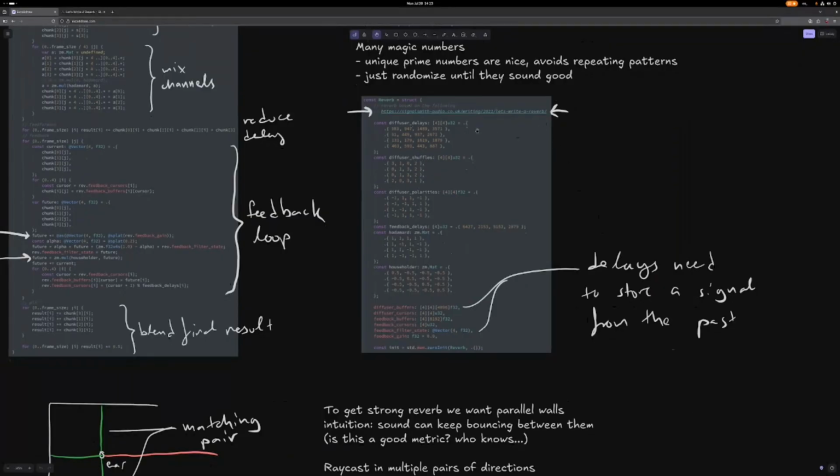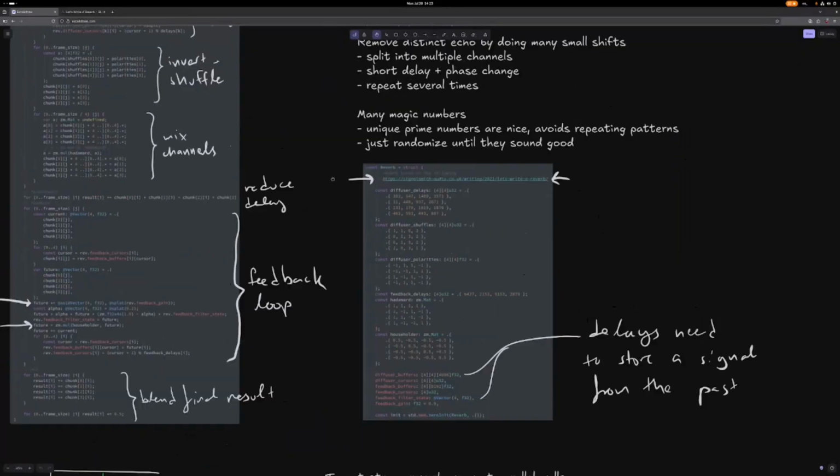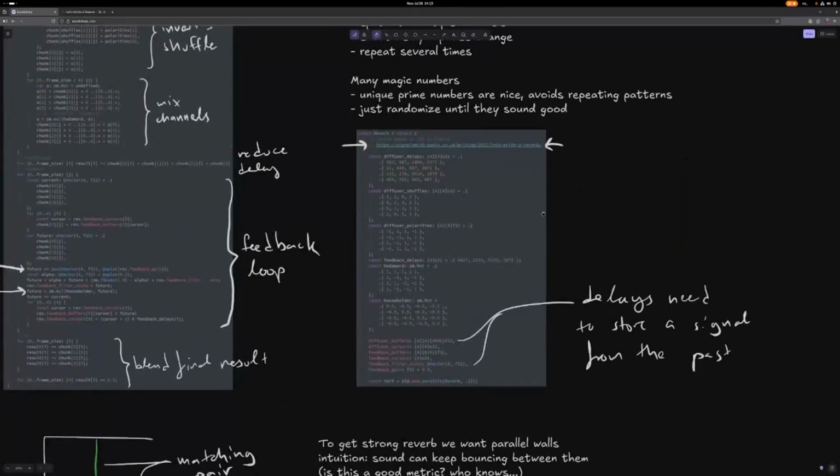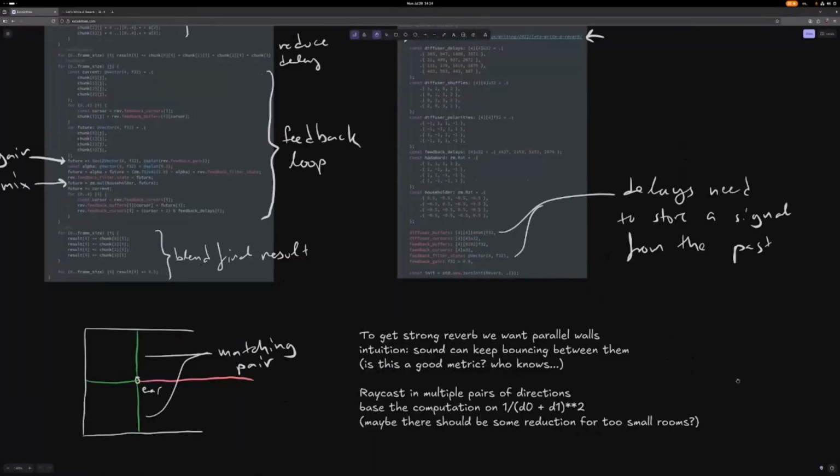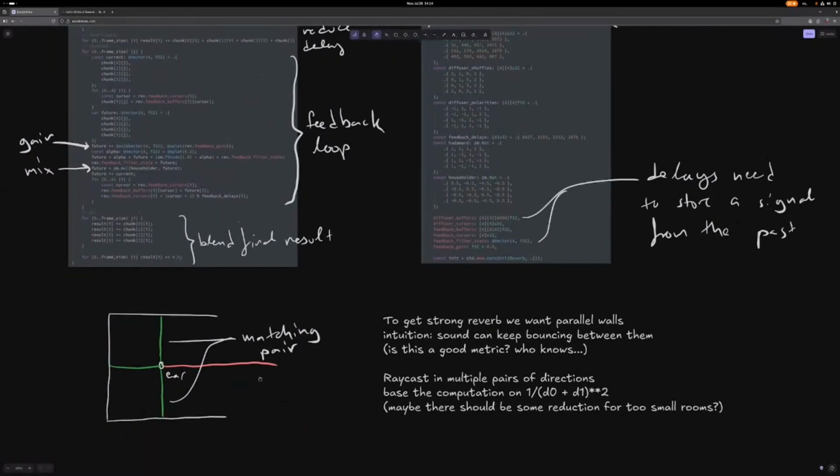Either way, what I did was I implemented this whole filter first in Python. I randomly selected the delays over and over until I arrived at something that sounded nice, and then I encoded it into my main program, and that worked really well. And then to parameterize it, the idea I had was to get a strong reverb, you want to have parallel walls that things can bounce off of, because you need the sound to bounce around a bunch.